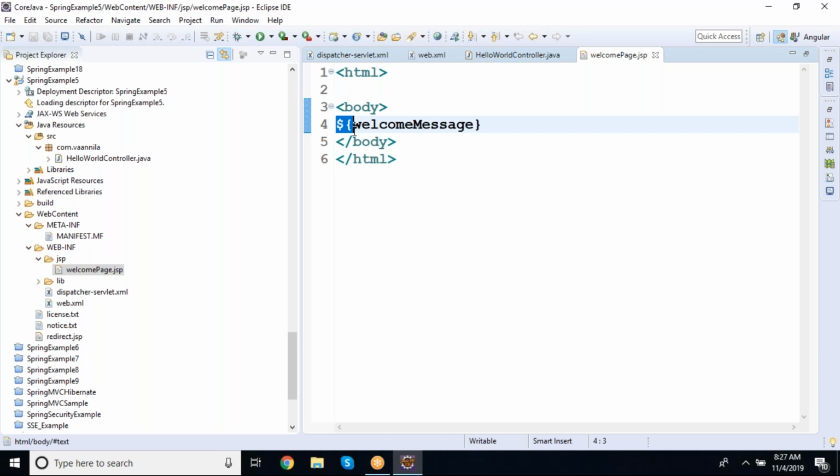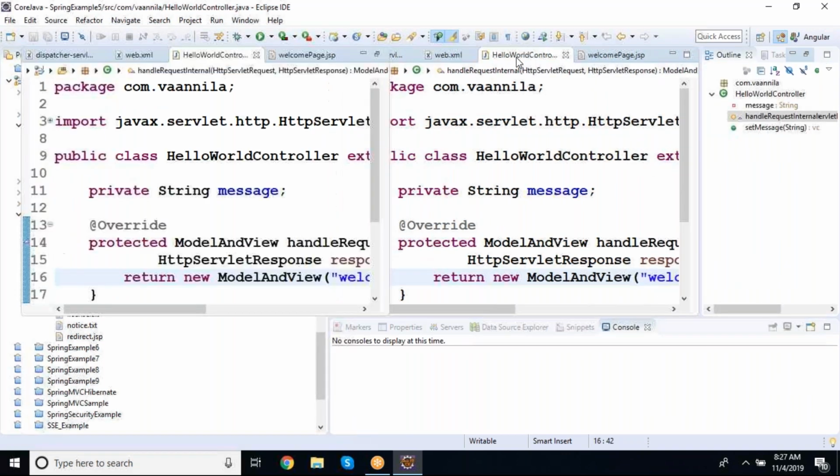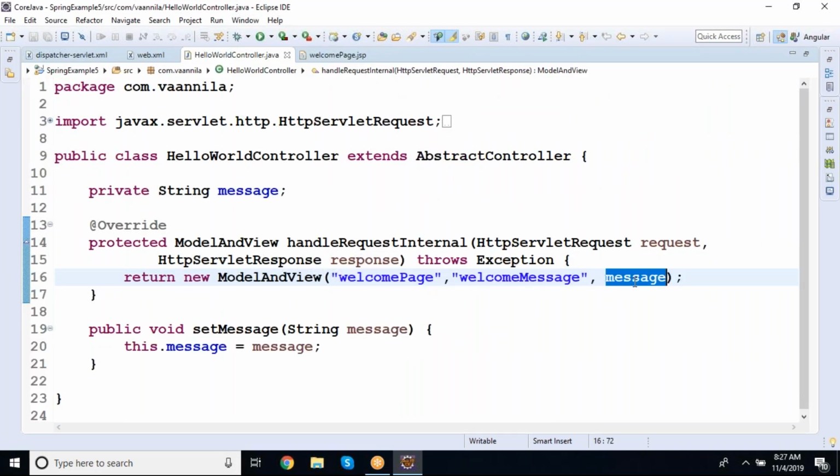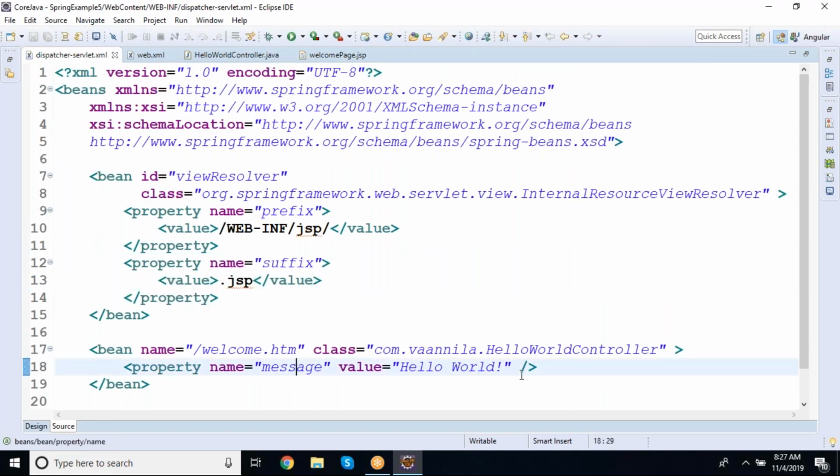Now, let me show you what will be the value available in this welcome message variable. You can check it out. What is there in this message? You can check that over here. Here we have set for message hello world. Clear, right? Any doubt so far?